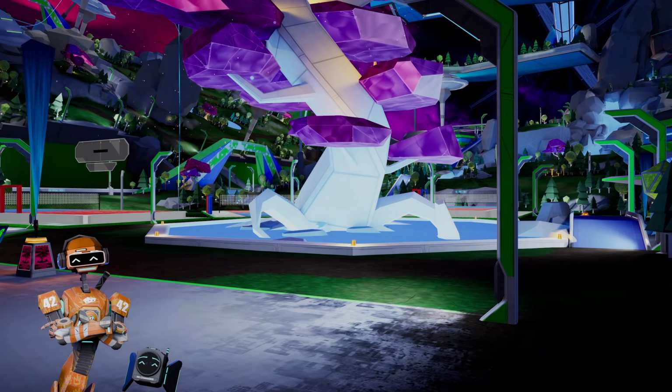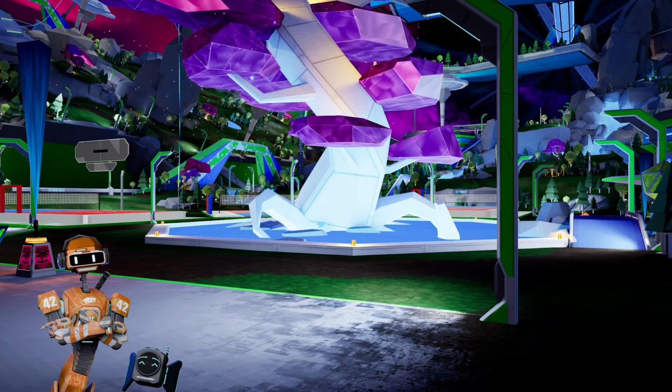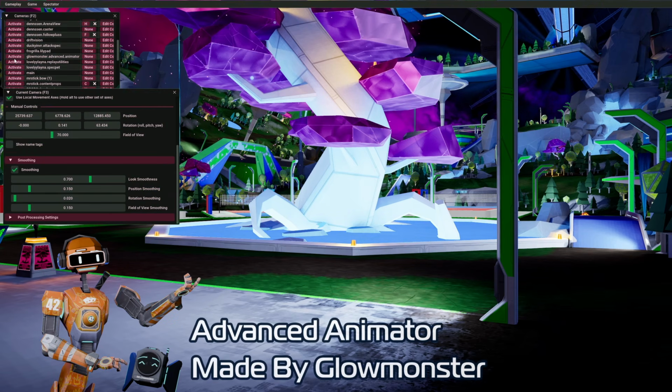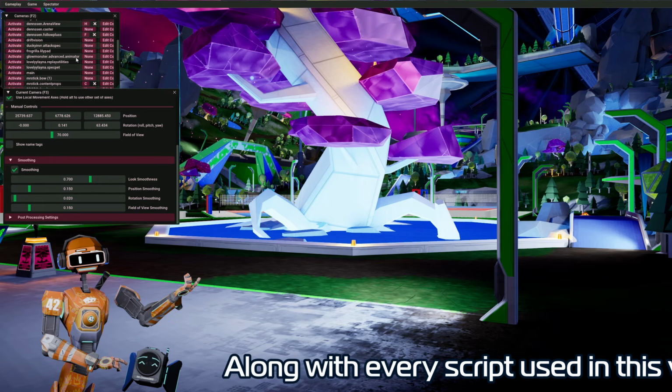Now that you know how to use the basic controls of FreeCam and all the menus in Spectator, I'm going to be showing you how to use some of the more advanced camera scripts that I own. To start off, we're going to use one called Glow Monster Advanced Animator. This script was made by Glow Monster. I found it in the Discord. If you have Spectator, you can find it there too.